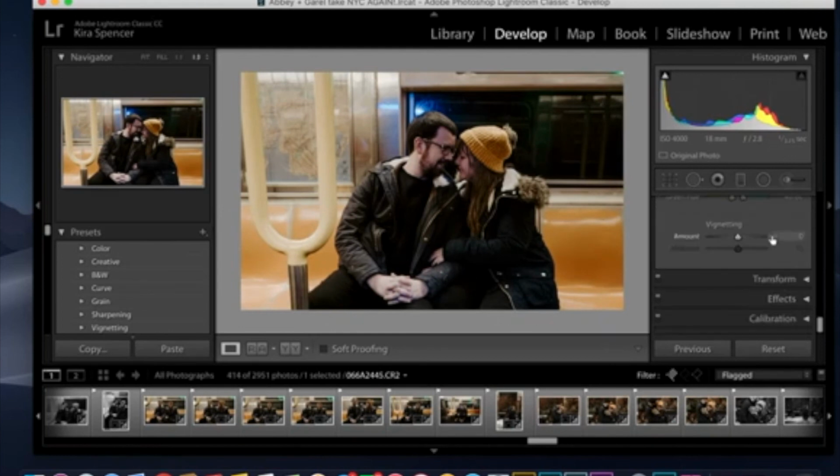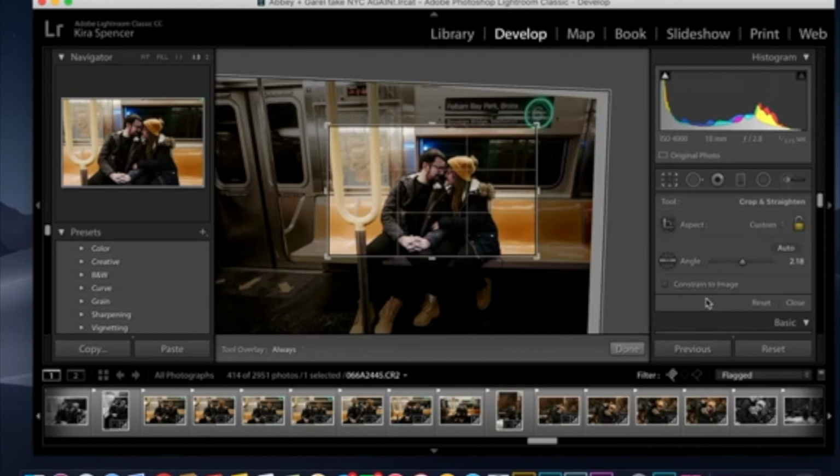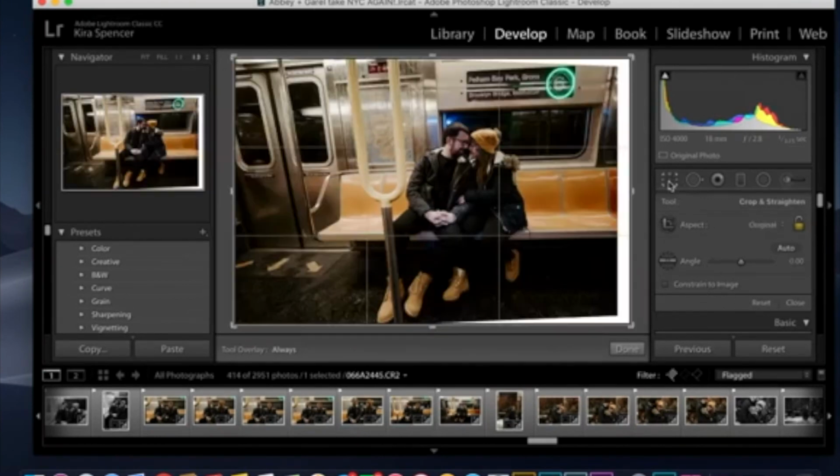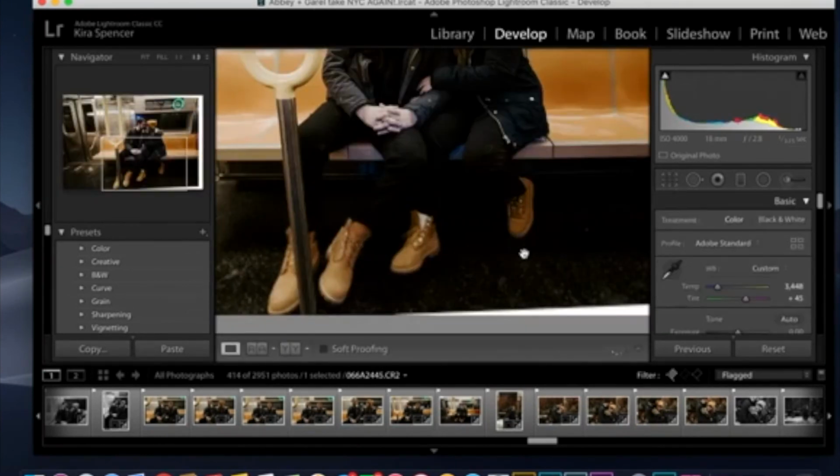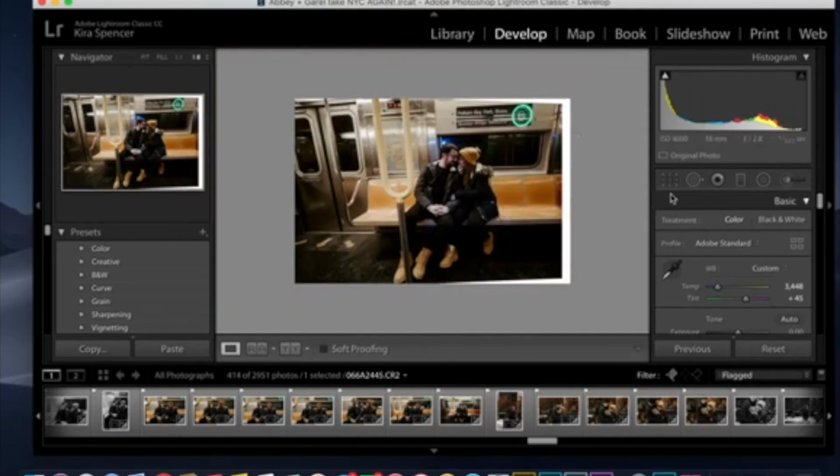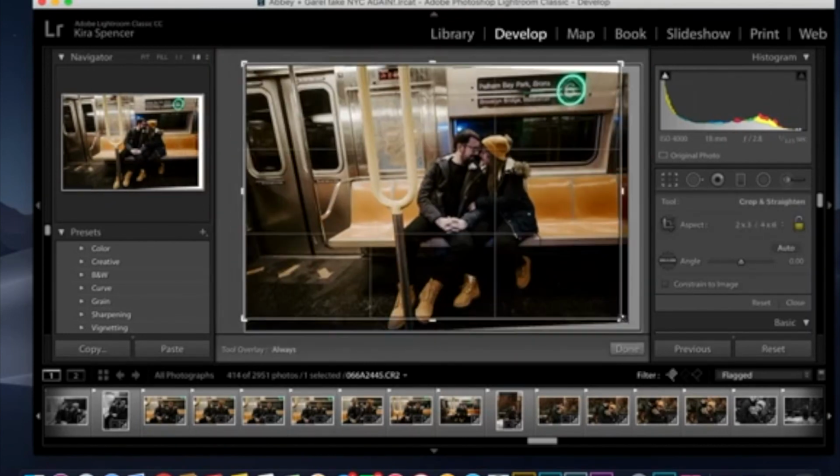You can do, so let me reset that crop. This is your cropping tool right here. Oh my gosh. Let me bring that, because we had changed that.